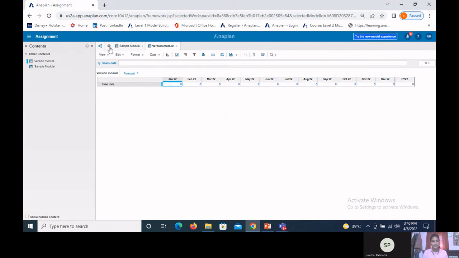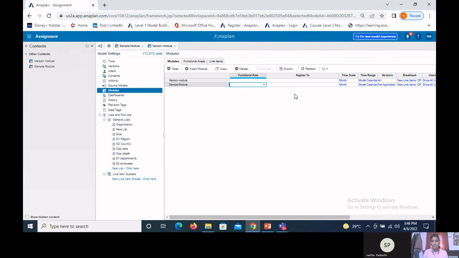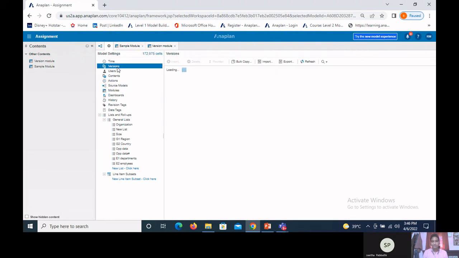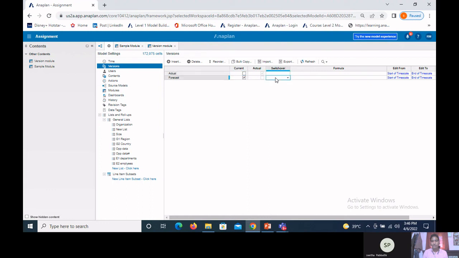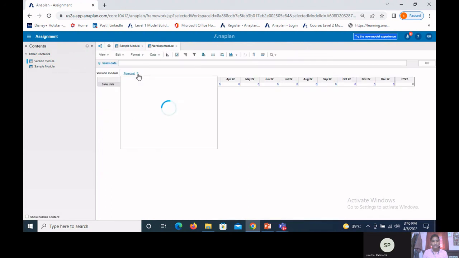And next, I'm just applying a switchover to the forecast. We cannot add a switchover to the actual because it is actual data. We cannot do anything for that. So here I'm just passing some random values in the actual, like 100 to all, by clicking copy across. I'm just passing all these values.